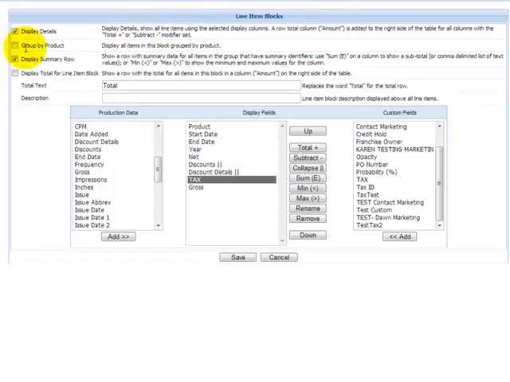You can also display all items in this block grouped by product. You can display a summary row with summary data for all the items in the group that have these summary identifiers, such as sum, put on them. So let's say, for example, we want a summary row for gross. We want a summary for all of our gross rates on here. We can put that there as well, and then we can display the total line for all the item blocks here. If you want that option, you turn that on as well. Once you're done configuring and customizing the line item block section, press save.